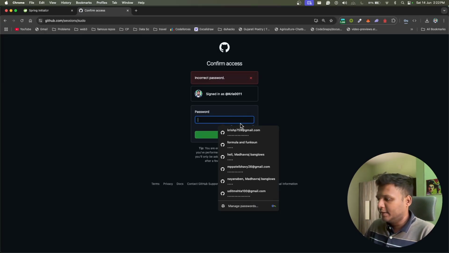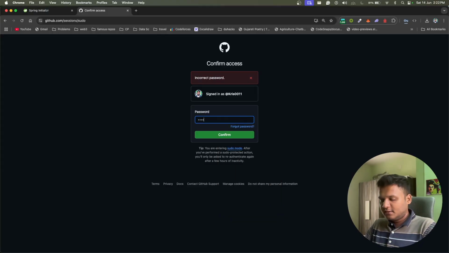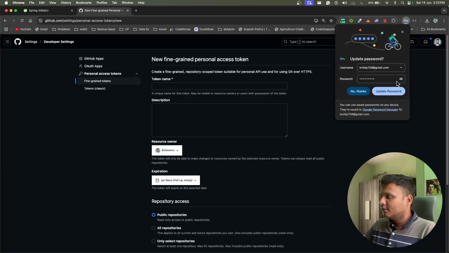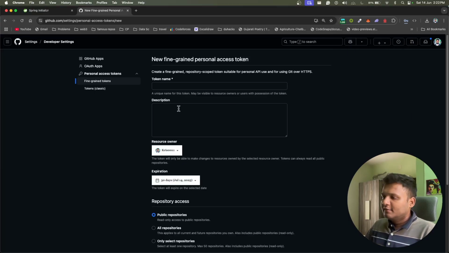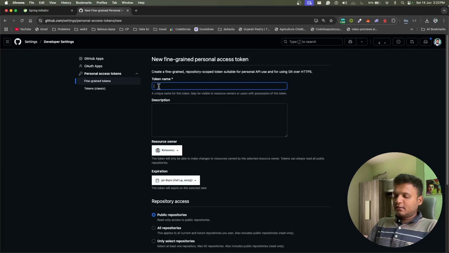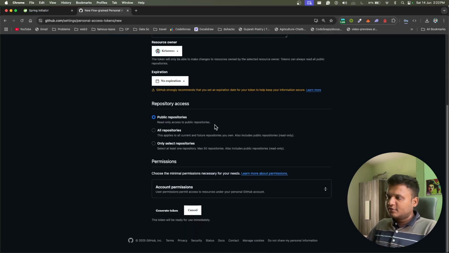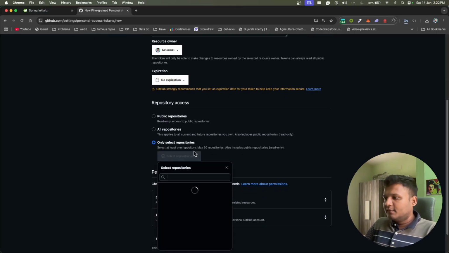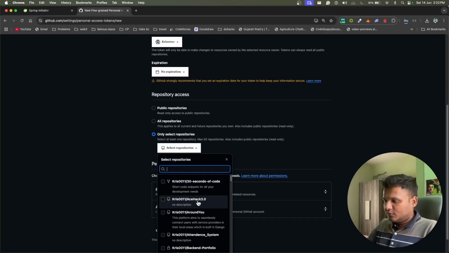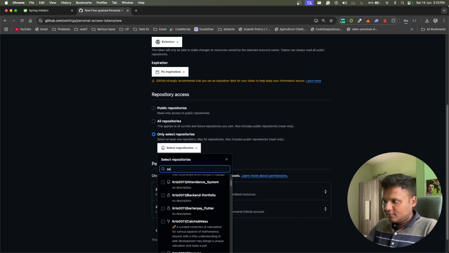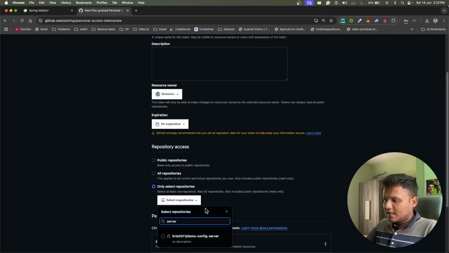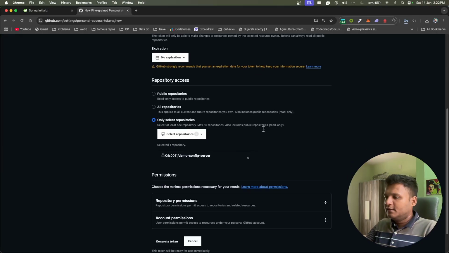Okay, so that is giving me an incorrect password. Let me check if this is correct. Okay, fine. So let's say config server is the token's name, and we are keeping it with no expiration, and select repository. So which repository are we on? Demo config server we want to give, right?